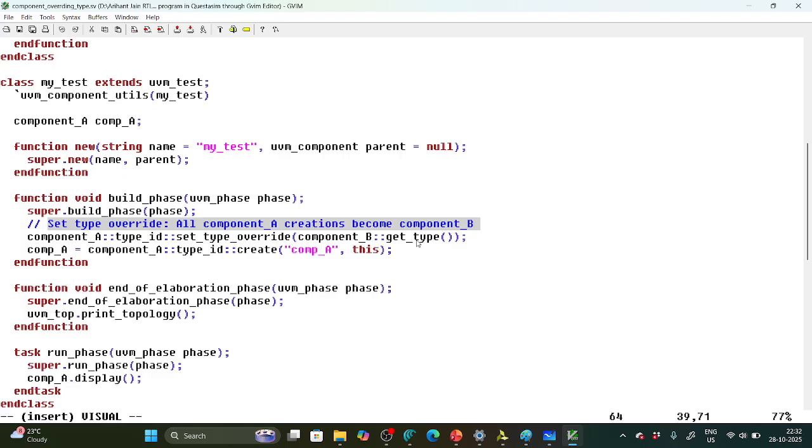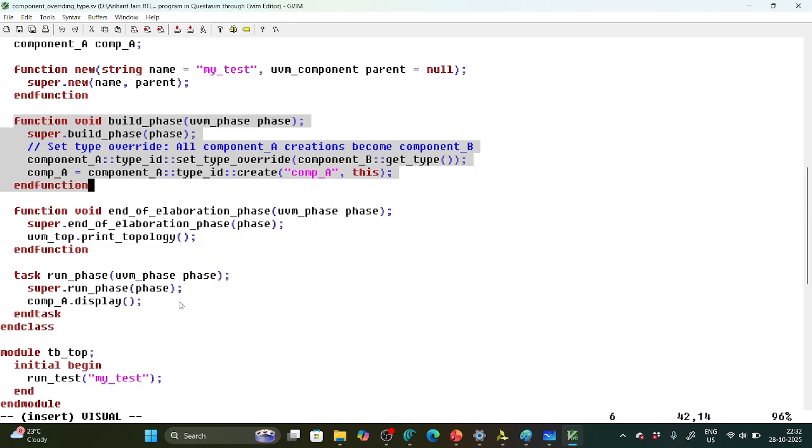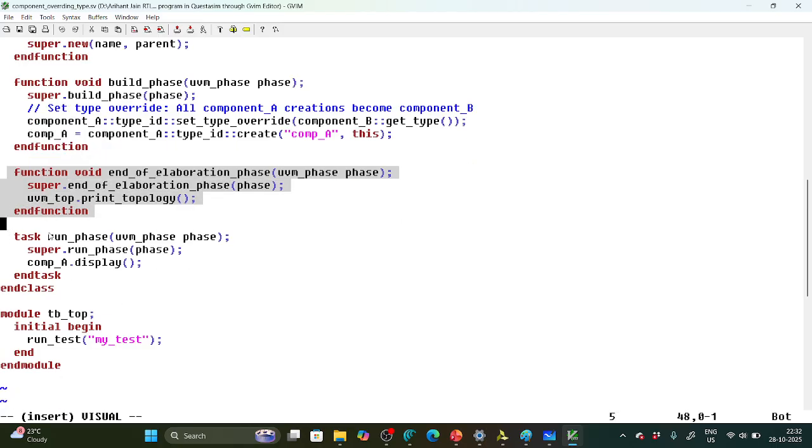Okay, get type, and component A equal to component_A::type_id::create("component A", this). Okay, so this is nothing but I am writing for overriding component A into component B. And next I'm writing for the function void end elaborate phase, and I'm writing for task run phase. Okay, UVM phase and super.run and component A.display and endtask.